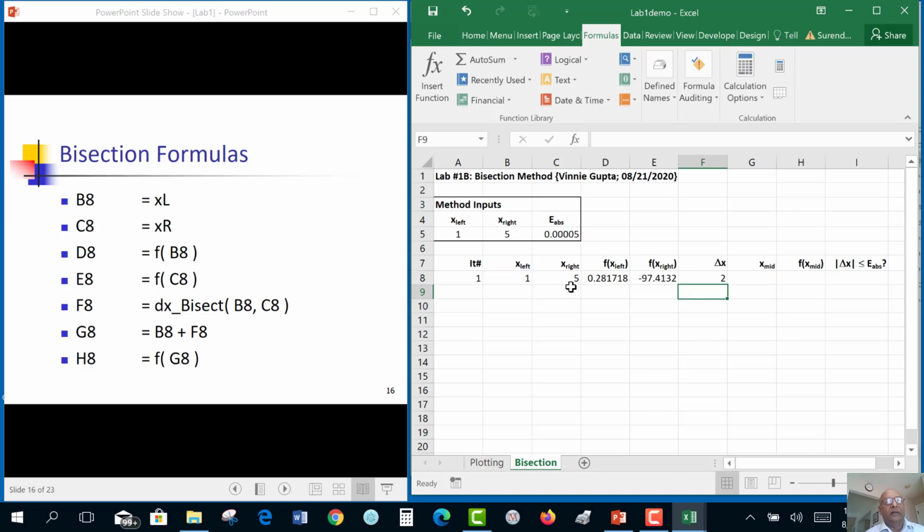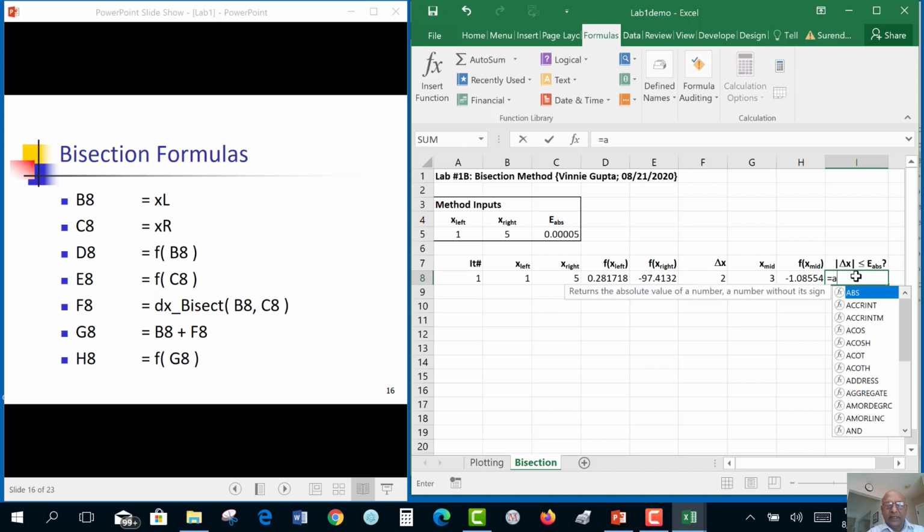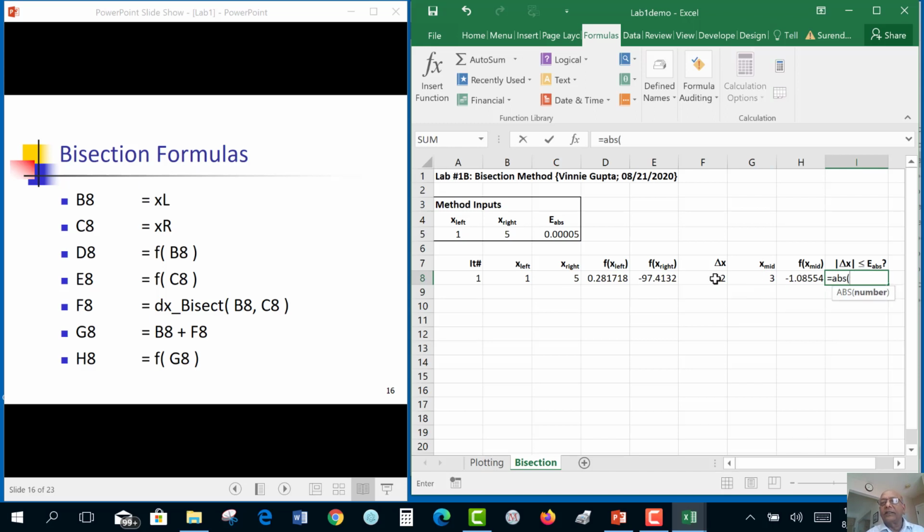Then our middle value is x left plus this delta x. We compute the function there at x mid. And then our convergence criteria is absolute of delta x, which is this cell, less than or equal to EABS. And we get our answer as false.